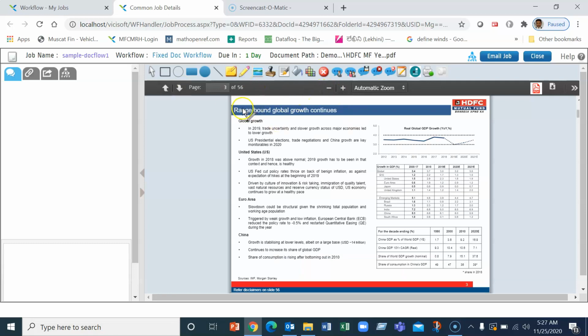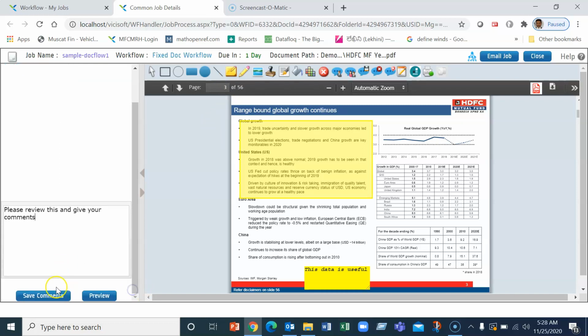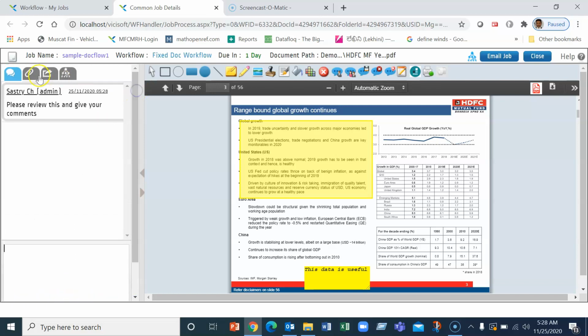One can also use this annotation toolbar to highlight, or write some comments. These are called annotations. So one can add multiple annotations on top of the document, like signatures and stamps, and comments, and so on and so forth. One can give some comments. These comments are visible for every participant who's participating in the workflow process.